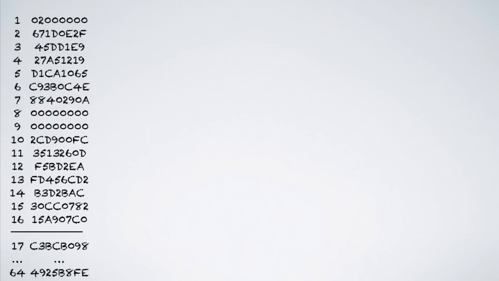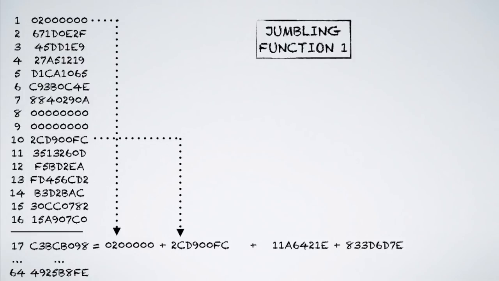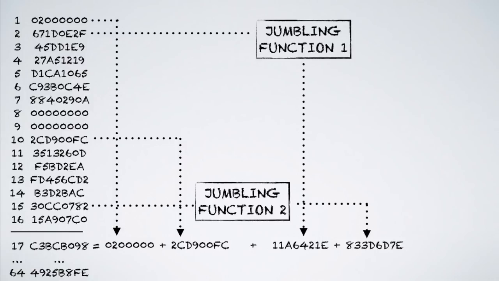Now, to get this message ready for the main hash algorithm, you have to process it as follows. The first 16 blocks of 8 hex characters are what they are. The remaining 48 blocks, numbers 17 through 64, are each produced by adding the block from 16 blocks prior, the block from 7 blocks prior, and then adding jumbled bits from the block from 15 blocks prior and jumbled bits from the block 2 blocks prior. You can actually see the jumbling functions within the body of the spreadsheet. So now your 64 block message has been successfully processed for the main hash algorithm.